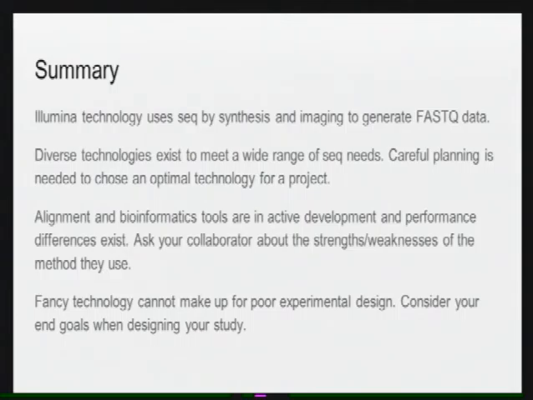The bioinformatics tools are in active development. There's a lot of tools, and they have different strengths and weaknesses, and some of them are better than others. So when you're working with data that somebody else has processed and aligned, ask them, what are the strengths and weaknesses of the tools that you selected? Why are we using these tools? I'm sure they'll be happy to tell you. Scientists love to talk about their work.